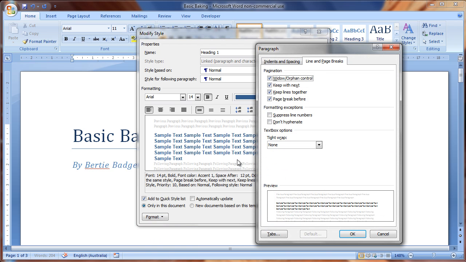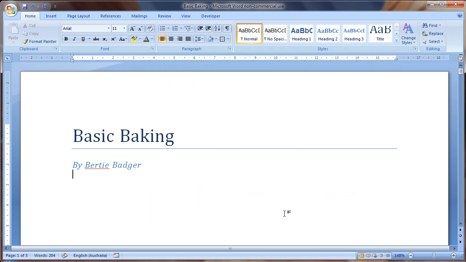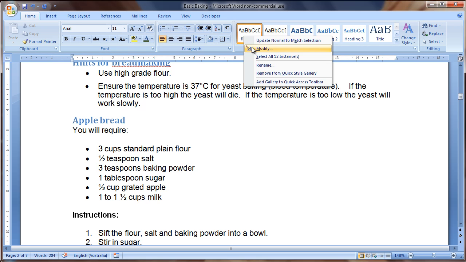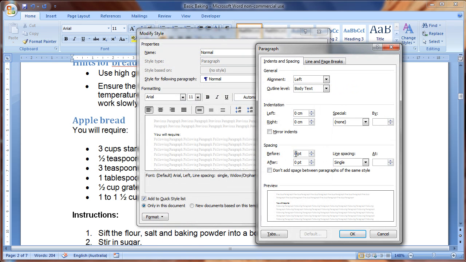Or I might come back in here, come back to indents and spacing. I might decide I want to have a gap of 24 point after my heading so that they really stand out. The way that works as well, say for your normal text, normal is the default text for your entire document, so if I went and modified that and change my paragraph spacing, so I always had 6 point before and 6 point after.